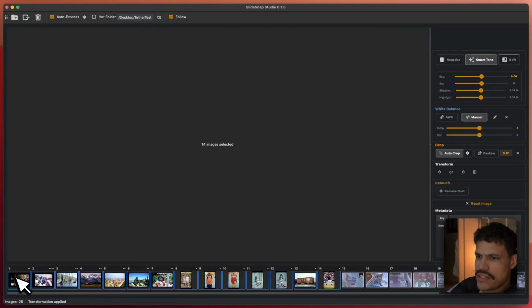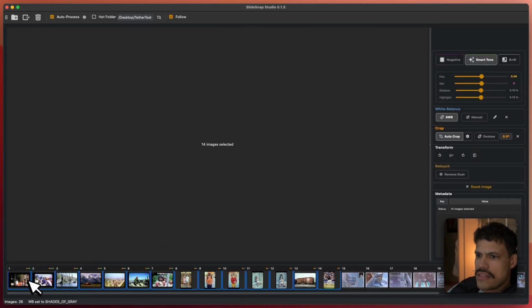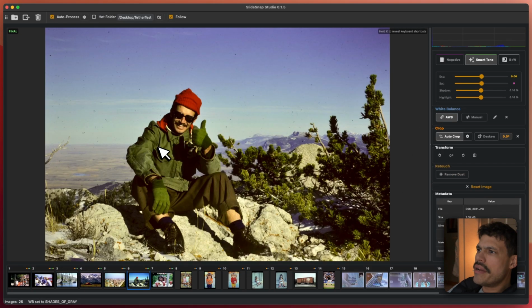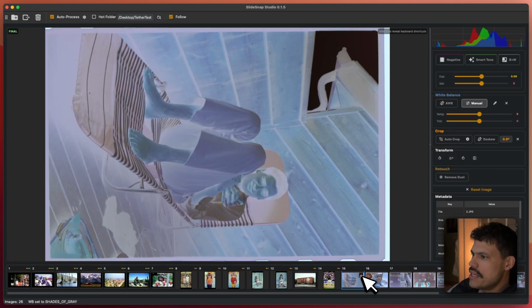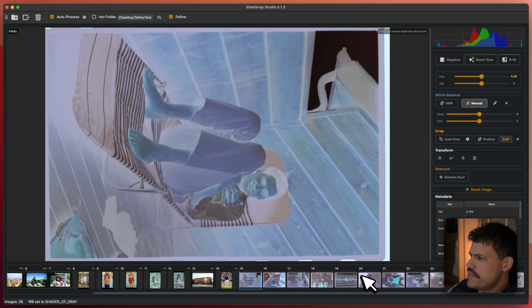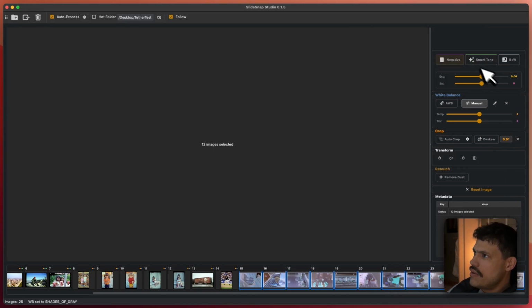Actually, one more thing. I'm going to select all these. I'm just going to do auto white balance because I do trust our auto white balance to do a good job on your average image. Okay, now we're on to the negatives. So 15 through 26, let's go ahead and select all of those and just choose negative.